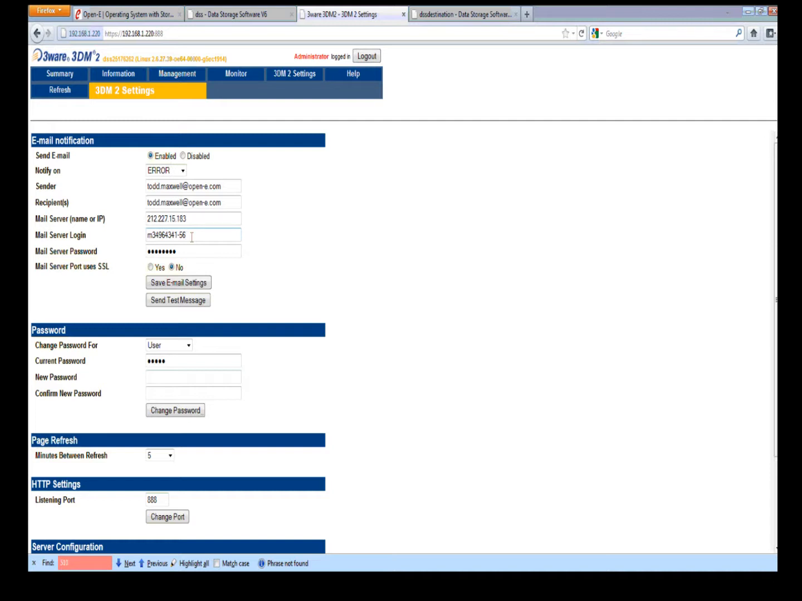And of course, this is for your authentication information when you log into your email server. Yours might be different than what I have here. Let's say yours could be Todd Maxwell at open-e.com as the login information, and of course your password. If you're using SSL, make sure you specify that and note that for the 3ware.